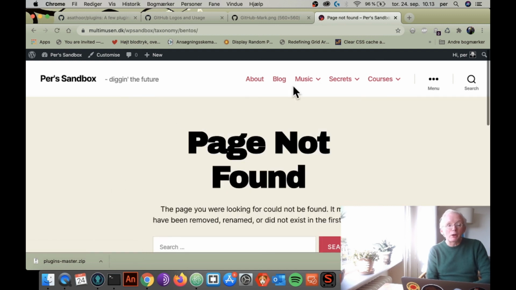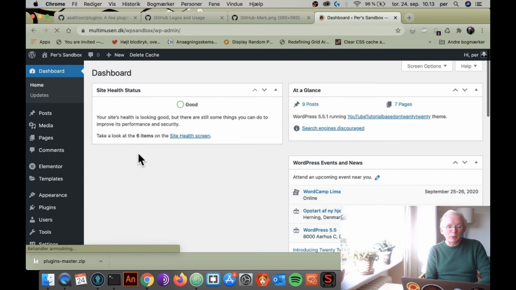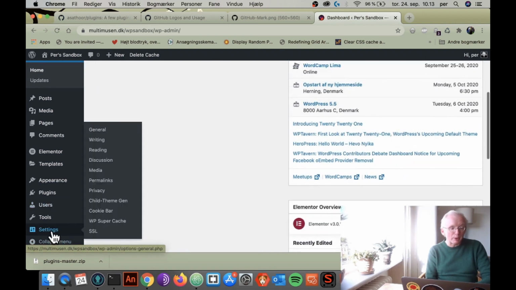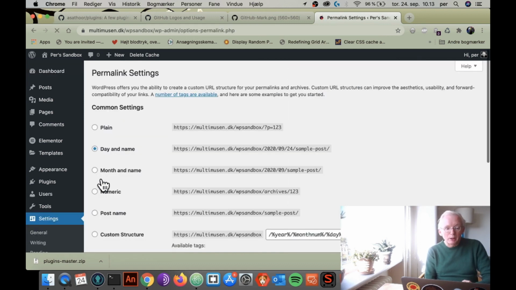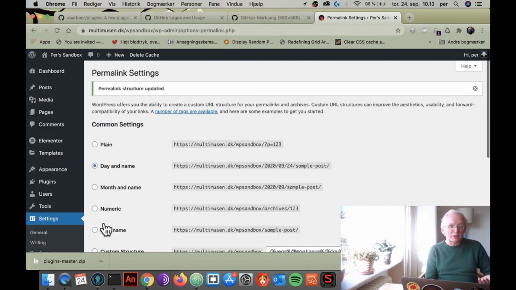Oh, this one says that the page is not found. And that's actually good, because if it had found the page, I would forget to say what to do when this happens, because there's no reason for panic here. You simply have to go to your dashboard. Mine is a little bit slow today, I don't know why. And then you go to permalinks, and this is important, because in permalinks, don't change anything, just press Save Changes. That's all you have to do. So press Save Changes. Now it's saved.